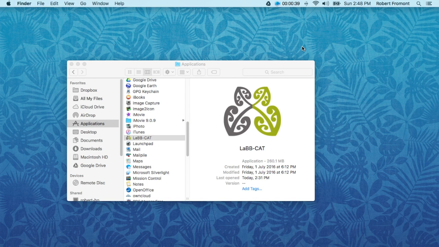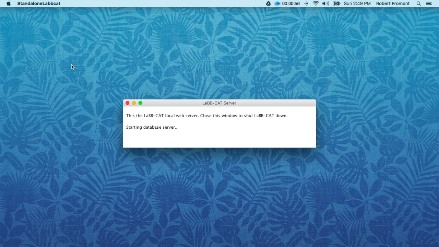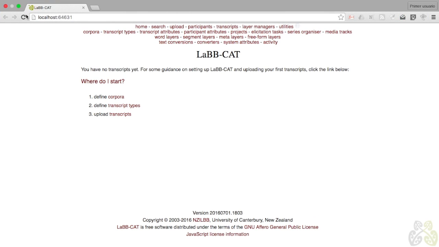Now the first thing we need to do is start up LaBBCAT. On a Windows system, you'll have a LaBBCAT icon in your start menu. On a Macintosh system, you'll have the LaBBCAT icon in your applications folder. We just need to double click on that. And LaBBCAT will start up its mini web server. Once that's ready, your web browser will open at LaBBCAT's home page. And here we are in LaBBCAT.